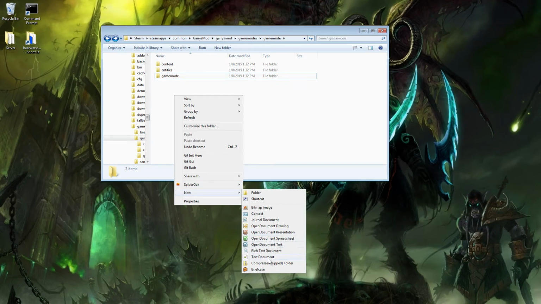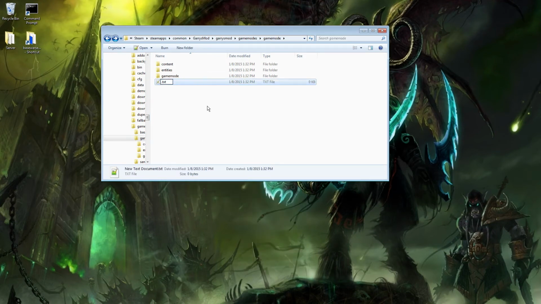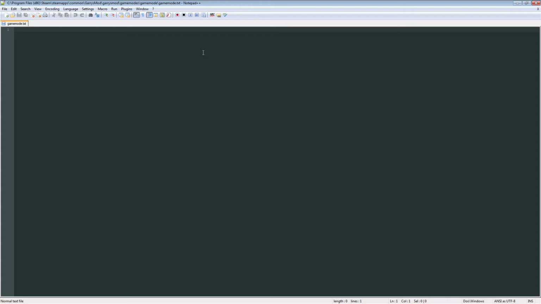And we're going to need to create a new text document. This text document is going to have to be the name of the game mode. So whatever you name this folder, in my case I named the folder gamemode, because that's the name we're going to be using for the game mode we're working on here. Whatever that game mode name is, you want that to be the name of this text file. So gamemode.txt. And in this gamemode.txt file, we're going to need just a few things here.